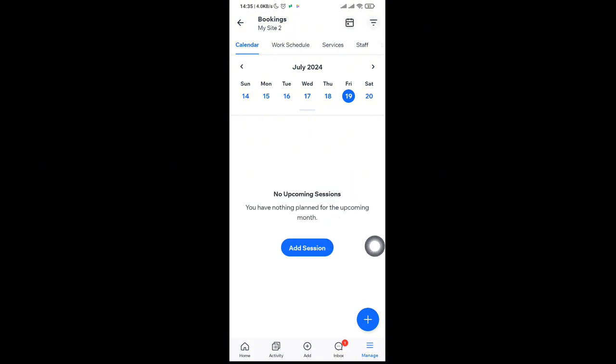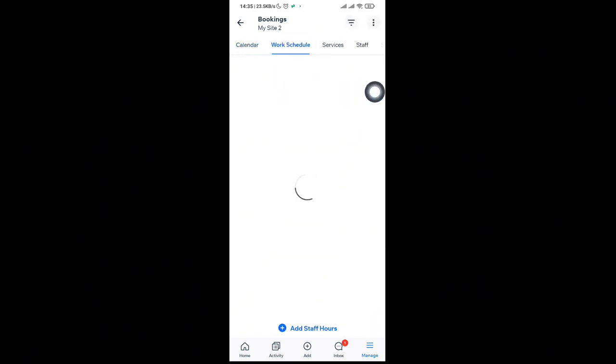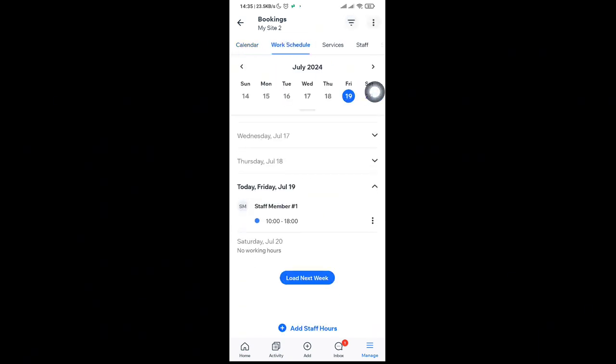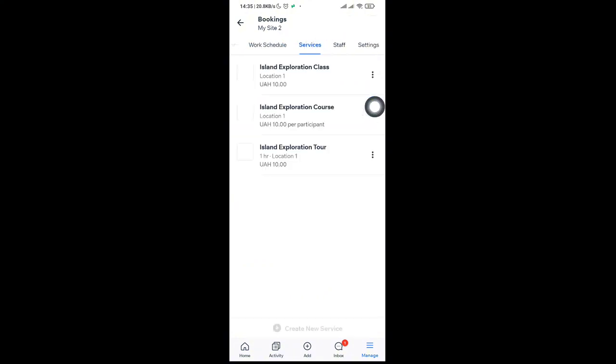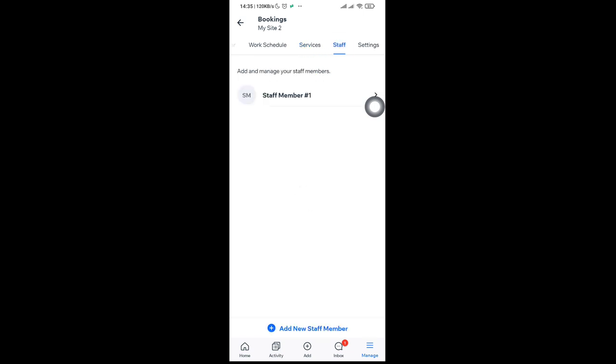So you have nothing planned for the upcoming month. If you would like to add one, then just click on add sessions. Right here is your work schedule. If you have plans and you have set up your schedule, then you'll be able to see that over here. And then your services as well, and then your staff.